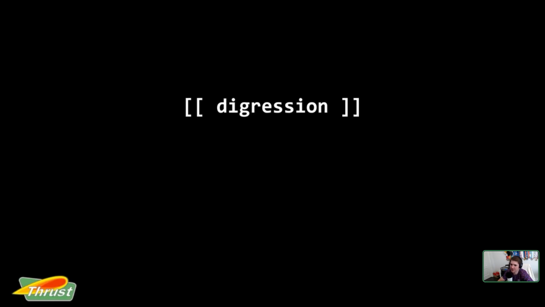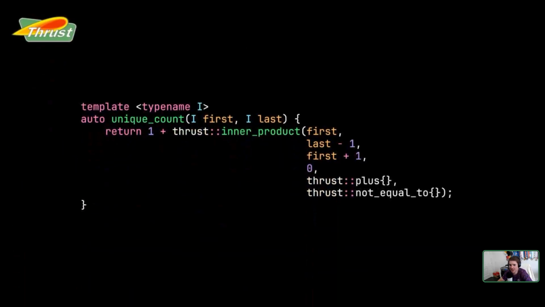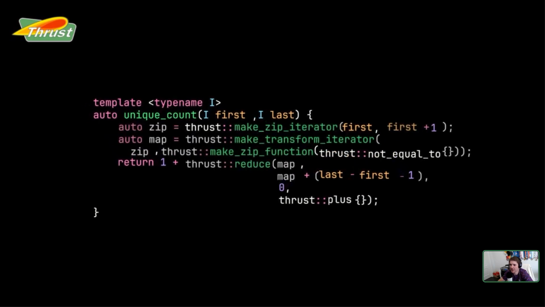So we're going to go on a little mini digression about the implementation of this. We just saw this implementation: 1 plus inner product, first to last -1, and then the second range starting at first +1, and then two binary operations, plus for the reduction and not equal to for the binary transformation. However, similar to how we saw earlier with Thrust, there's always a couple of different ways to implement this in Thrust. An alternative is the following.